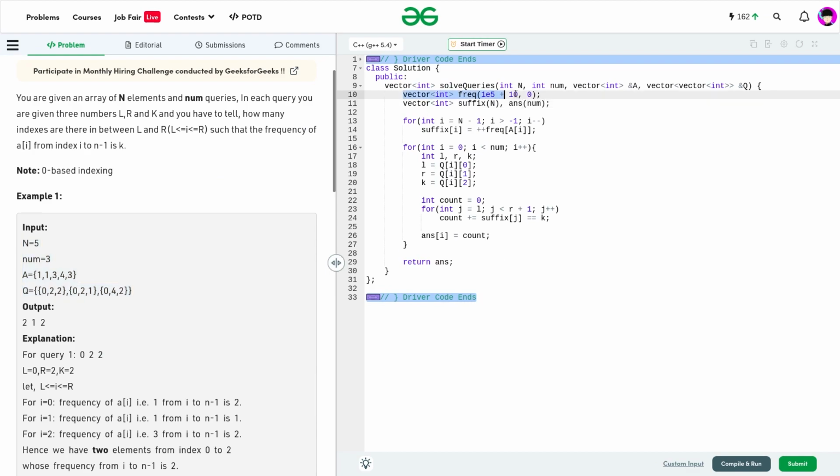What I have done is I have created a frequency array. This frequency array will store the frequency of all the elements that I have encountered till now. I have also created a suffix array of size n, and an answer array of size num, where num is equal to the number of queries, right? Starting from the rightmost element, that is the n minus 1th position, till I is greater than minus 1, that is till the 0th index.